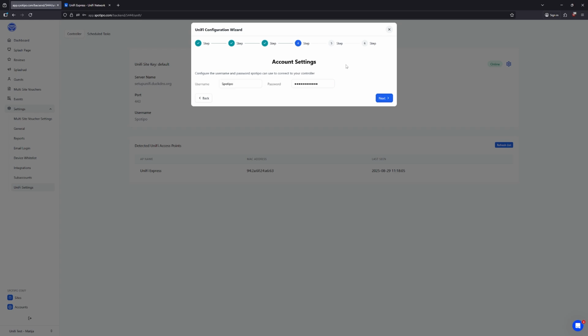Once you've successfully connected Spotipo to UniFi, you need to log in. For this, you need to use admin credentials of your UniFi controller. We recommend creating a local admin on your UniFi controller. If you don't know how to do that already, please follow one of our guides below.